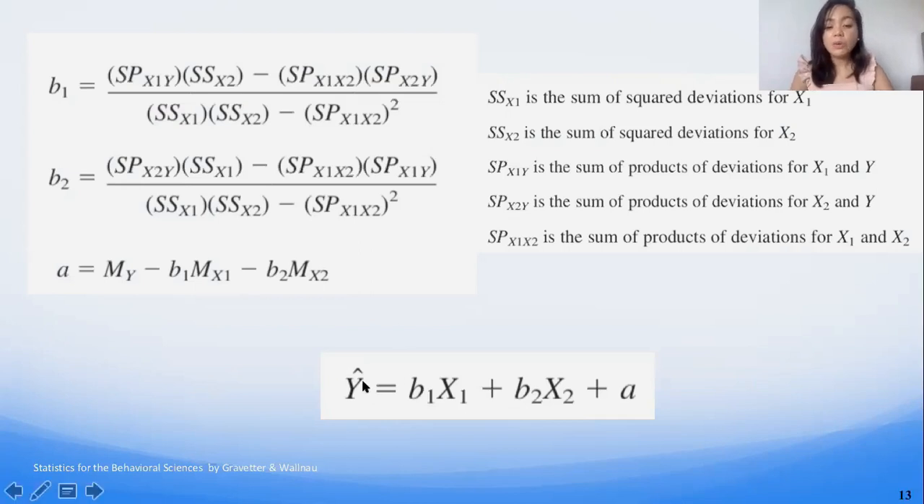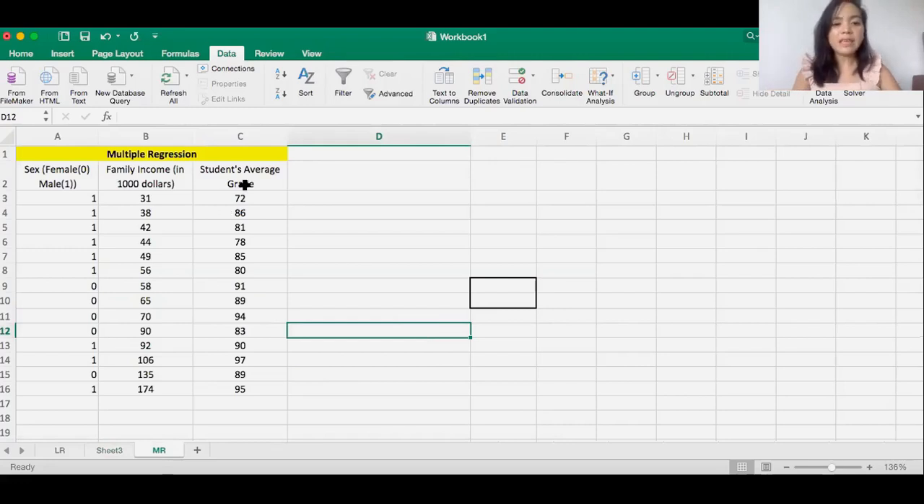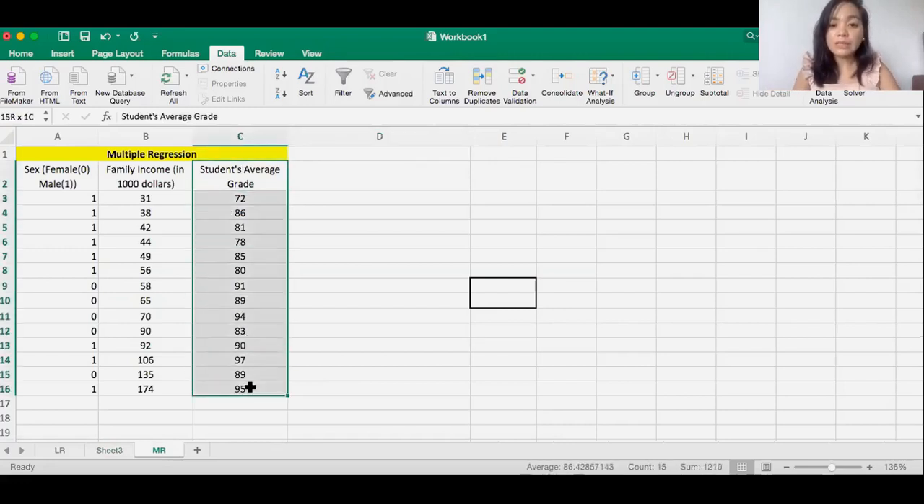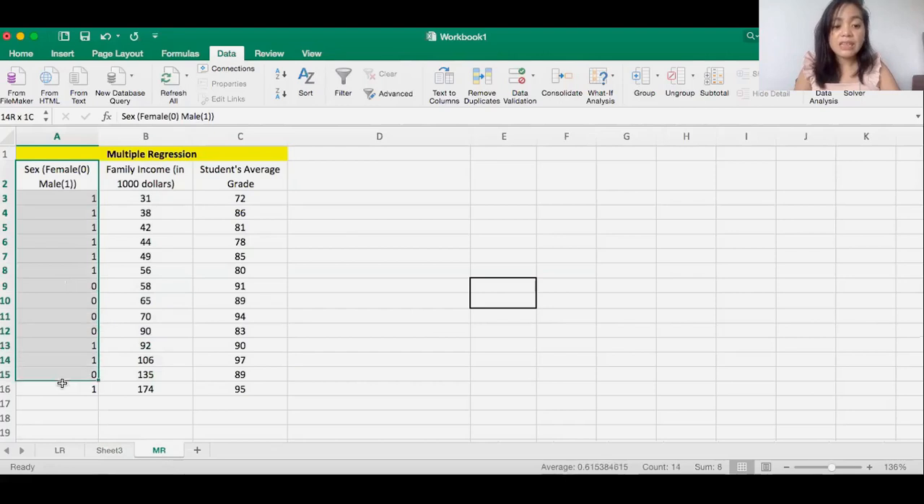So in our case, we will have this formula. Y is equal to b1x1 for the first variable, plus b2x2 for the second variable, and of course, the constant. So let's solve multiple regression. Now let's say we want to predict the student's grade if they have this family income and if they have this sexual orientation, 0 for female and 1 for male.